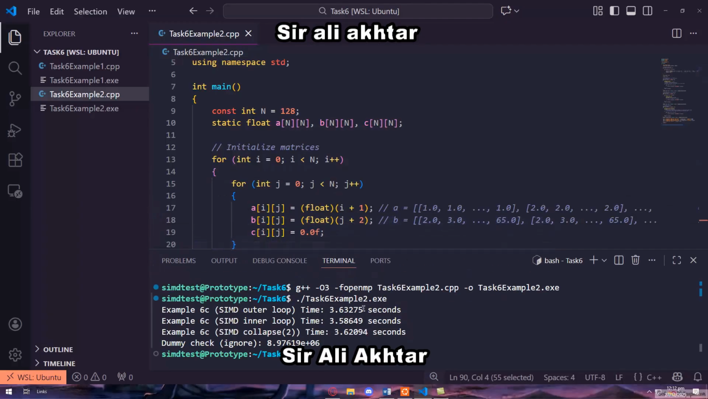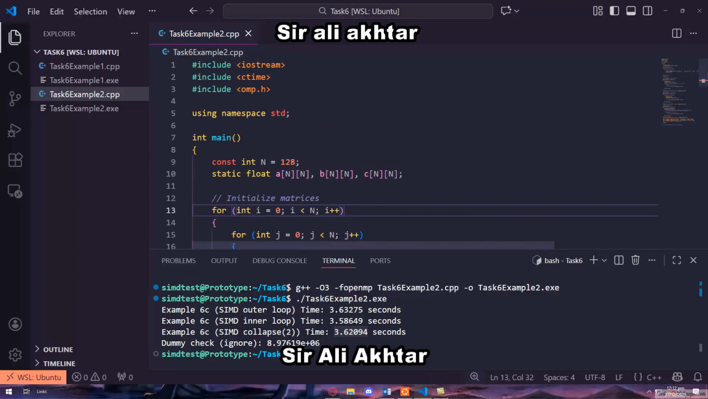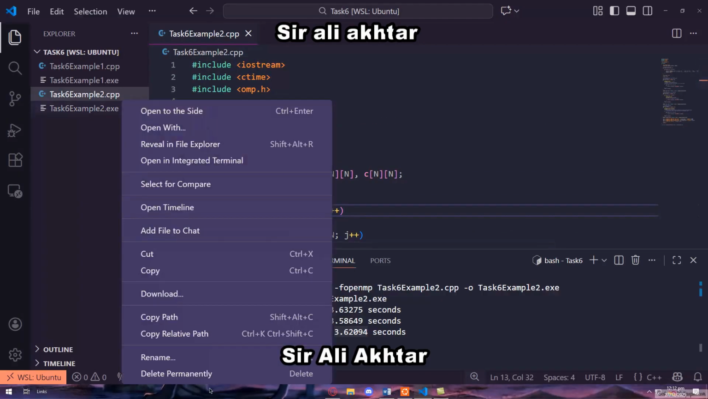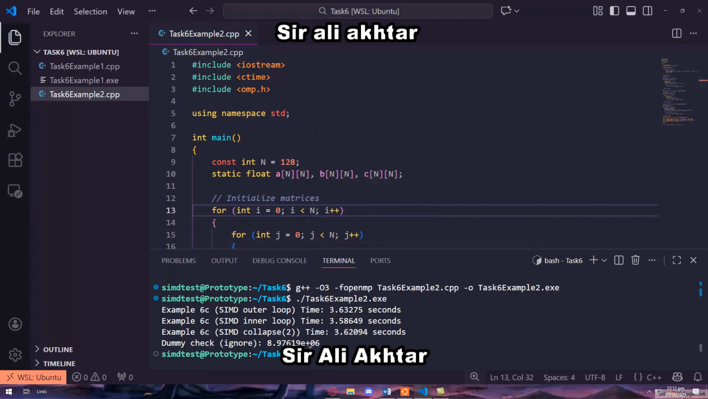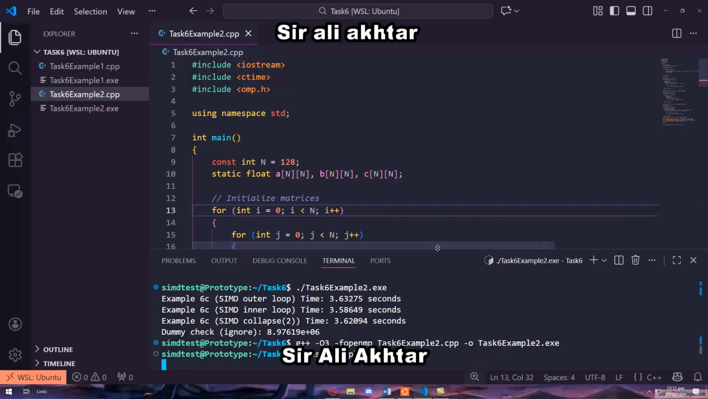Actually, what happens is the most time is consumed by the outer loop, and these two actually depend. Sometimes collapse gives almost similar time to the inner loop. Sometimes it will give more than the inner loop. This time it has actually given a very close value. Sometimes it gives a smaller value than the inner loop. It depends. Actually, this will give different answers at different times. Let me check it again after deleting this output file, then recompile and rerun the file.